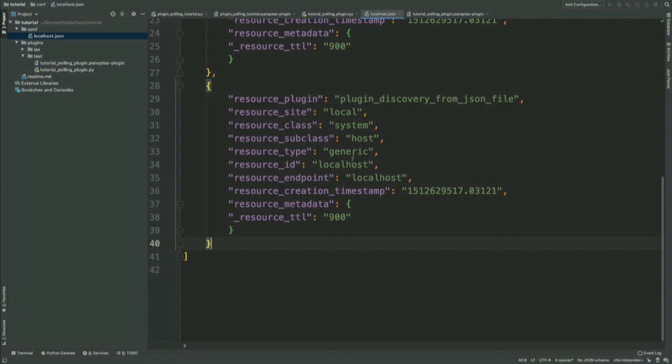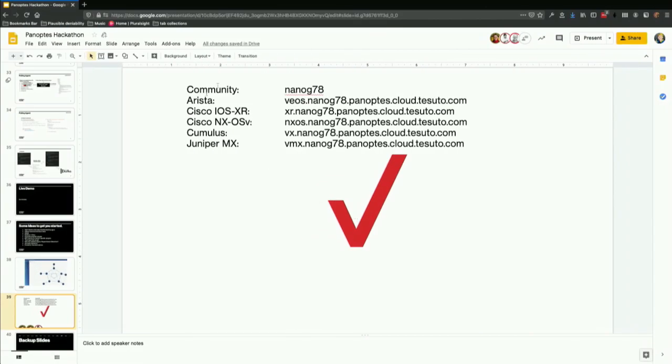I'm going to keep the other details the same here, but change the resource endpoint first to vmx. This is a virtual Juniper MX device. The URL format that they have is vmx, then the community name, which is nanog78, the organization name, which is panoptes, and then .cloud.tesuto.com.